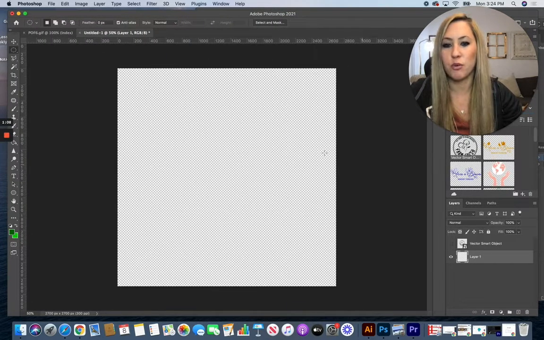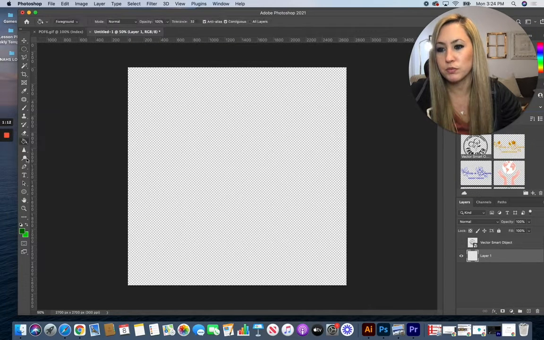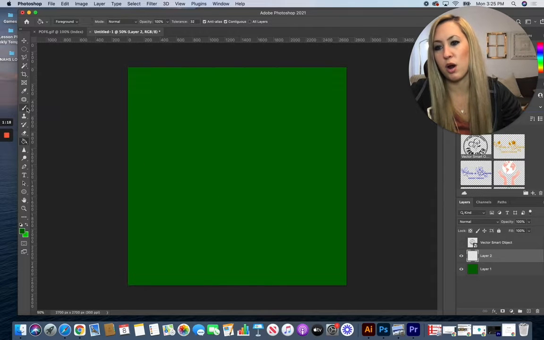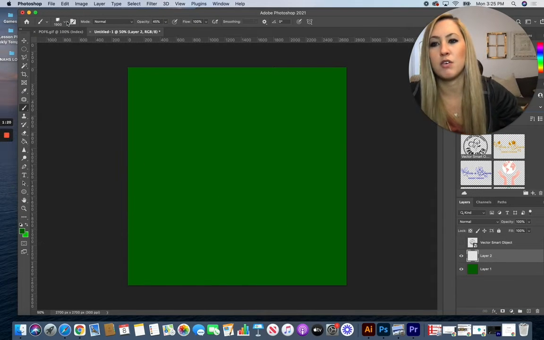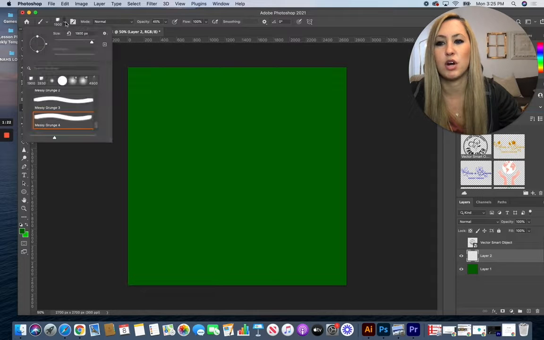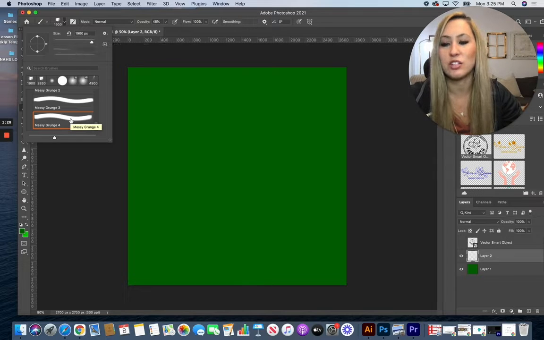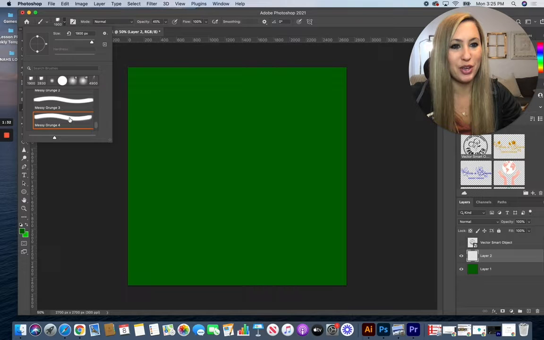So the first thing I want to do to make my texture is to grab my paint bucket tool, and I'm just going to fill the background with a solid color. And then on a layer above that, I can grab my brush tool, and I've already downloaded some brushes here from Brusheezy. It's very easy to do that. If you go to brusheezy.com, you can download brushes from there for free. And if you double click on the folder that you download them in and double click on the file, you can install them very easily in Photoshop.